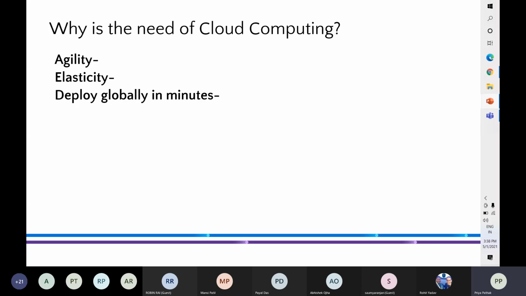And the most important reason is you can deploy globally in minutes, anywhere in the world. With the cloud, you can expand to new geographic regions and deploy globally in minutes. So you can deploy your application in multiple physical locations with just a few clicks. Putting applications in closer proximity to end users reduces latency and improves their experience.